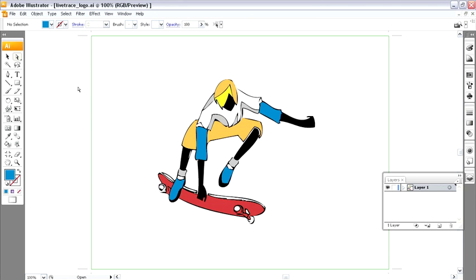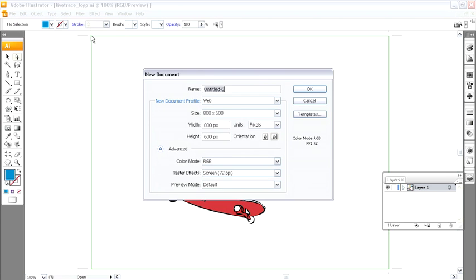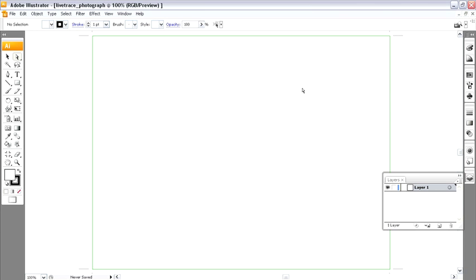So we'll go and create a new document. We'll go to our File menu and select New. Again, we're just going to select a web document, and we'll call this Live Trace Photograph, and we'll keep the default options as they are. Click OK, and that creates a new document for us.